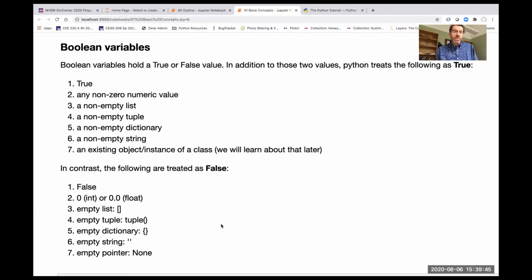The question is always, how does a programming language represent the values true or false? So let's start. What is true? True, there's the keyword true. Careful, uppercase T. But any non-zero variable value is also true. So 3 is true. Pi is true.